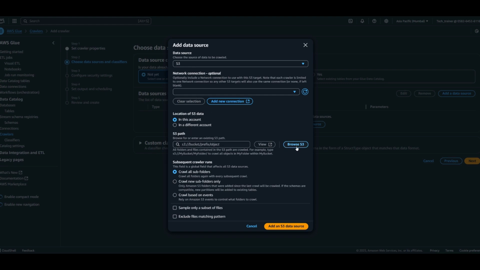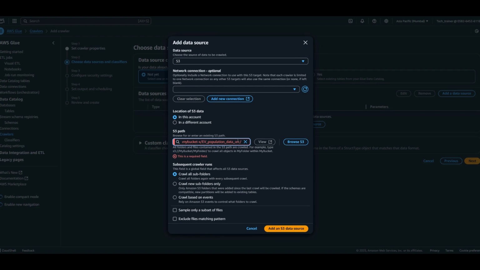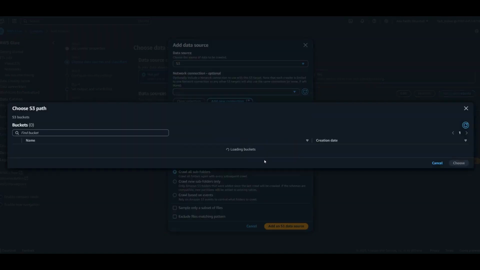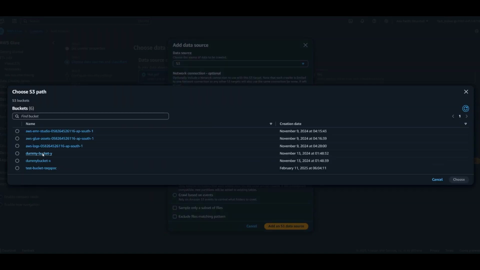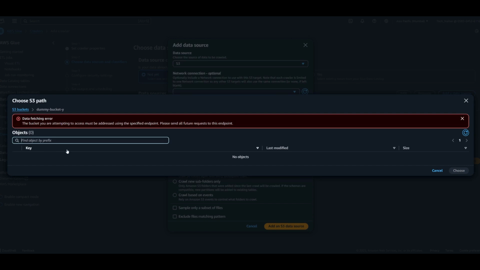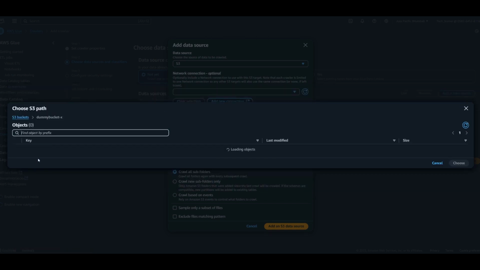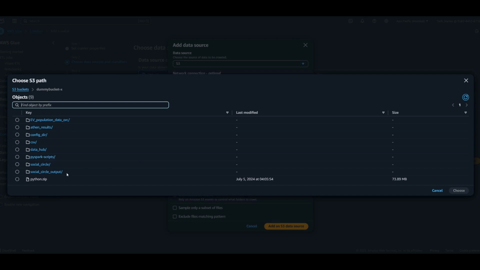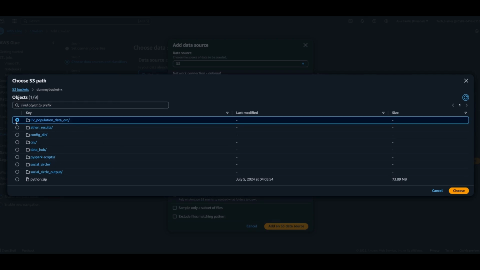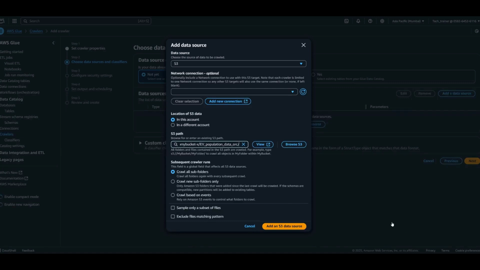Now I have to pick the path. I have already copied it, so I can simply paste it. Or else I can go to browse and pick the data from there. Okay, I chose a wrong bucket. And from here, I'm going to pick this one, the population data folder.